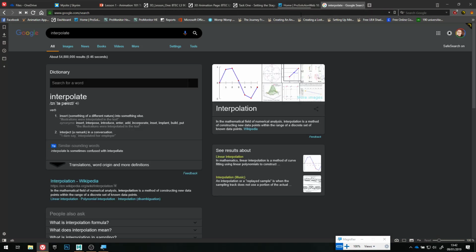Interpolate. There you go. Inserting something into something else. So what it's doing is it's inserting data in that tween into the frames until it gets to another point.